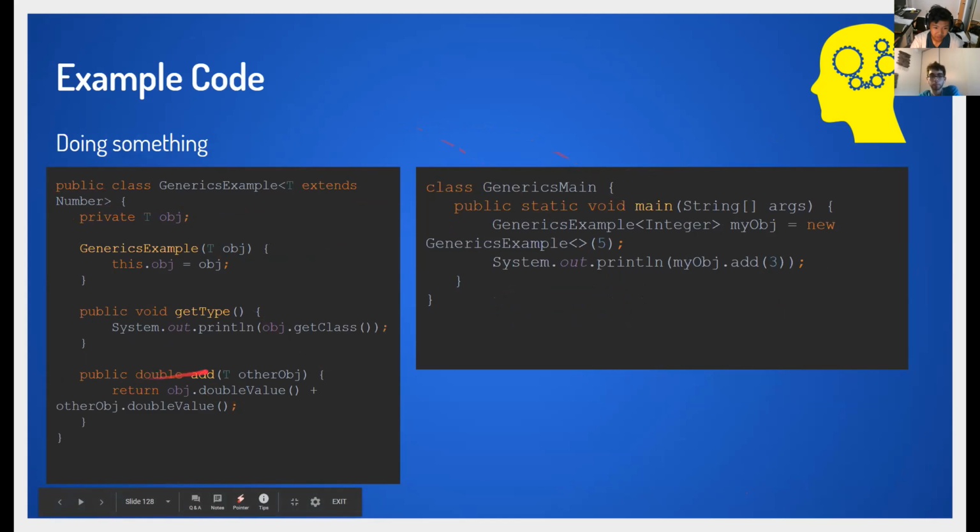Here I've added another method. It's called add. Because T extends Number, and Number has a bunch of methods declared on it. For example, on any number you can call doubleValue. It'll give you the double version of that value, kind of like casting it to double. Or you can call floatValue, or you can call intValue, right?